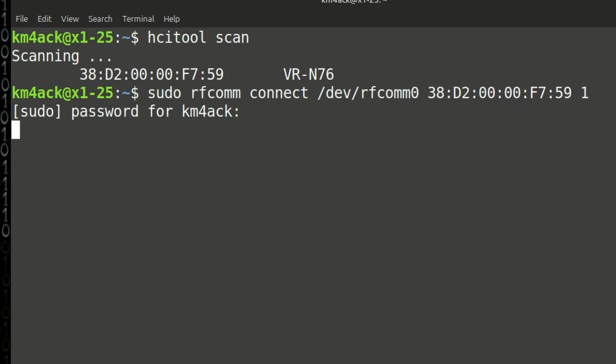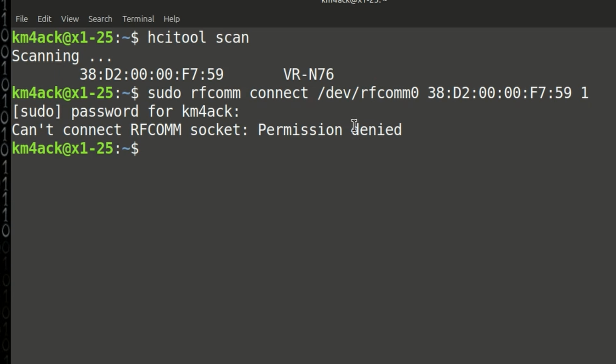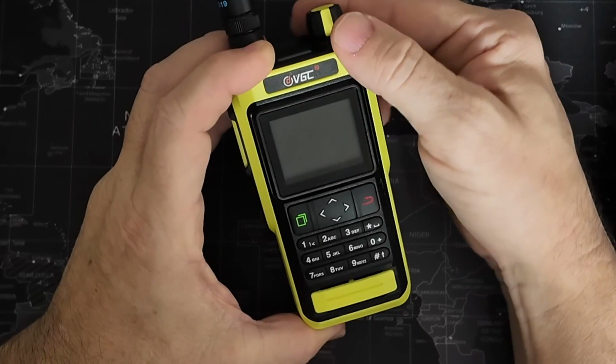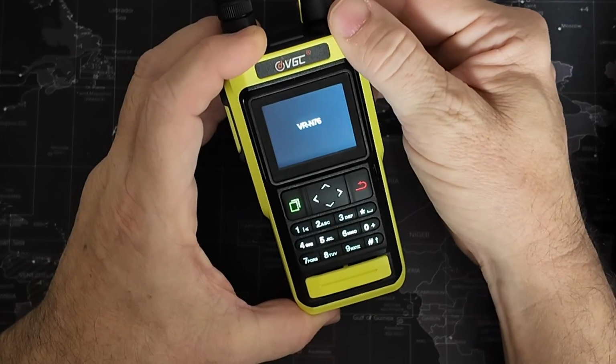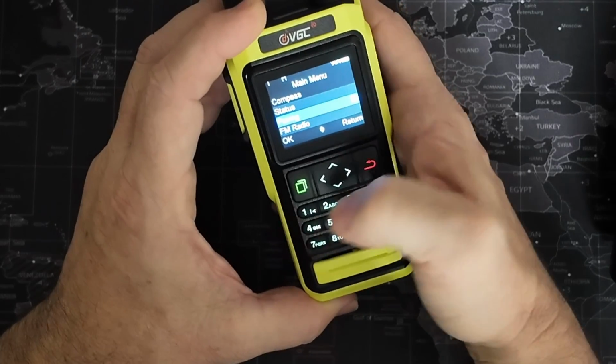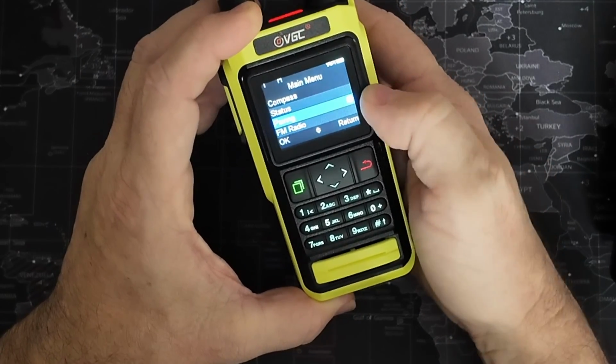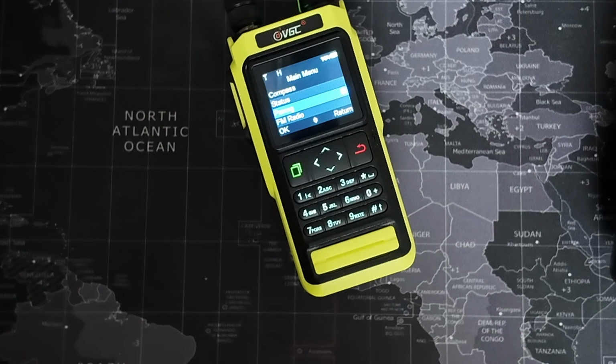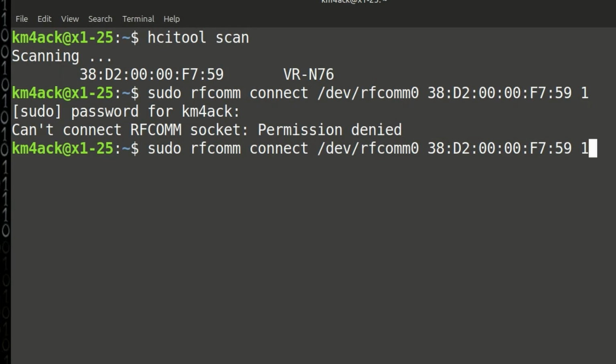It is going to ask me for my password. And you will see that I got a permission denied. Now, I've run into this quite a few times. The way I have found to get around this is to go ahead and turn the radio completely off, turn the radio back on. I'm going to give it just a little bit of volume, and then I'm going to re-pair that, or turn the pairing back on for that radio.